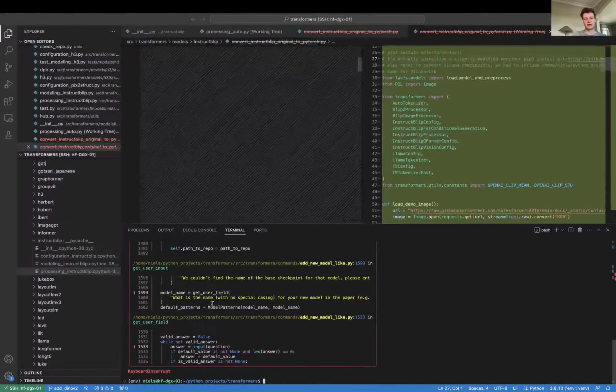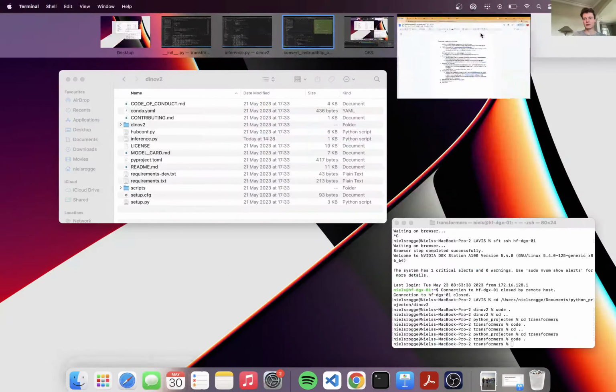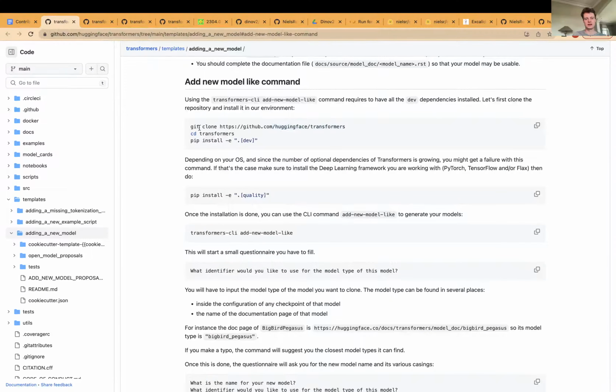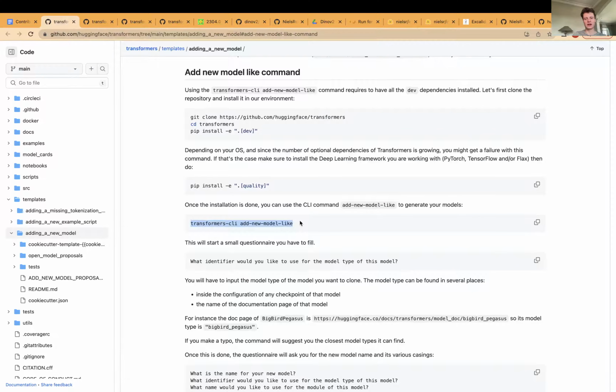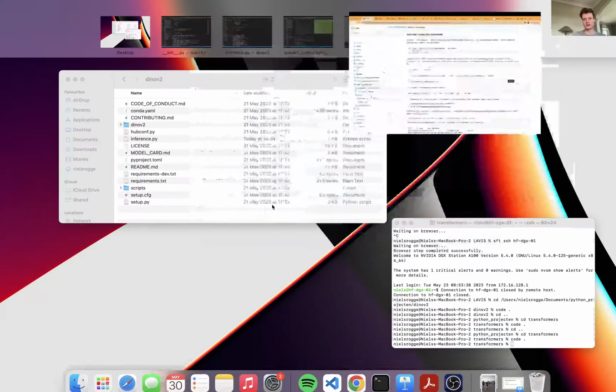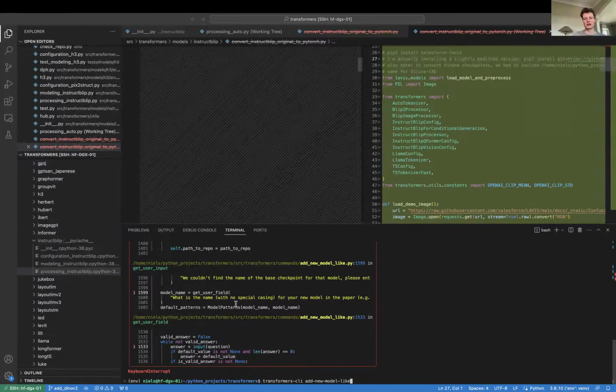So I also have that here, and then you can actually run this command, the transformers-cli add-new-model-like command, because that one is actually what we need when we want to add a new model. It's like a cookie cutter. It will basically provide a lot of the boilerplate that we need to implement when adding a new model.